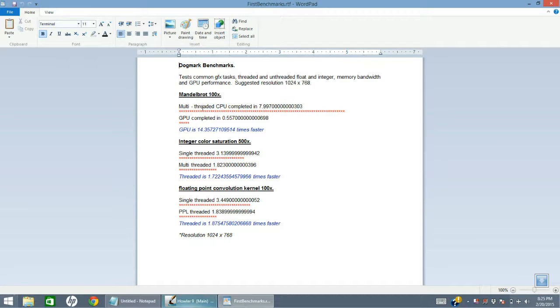So, what we see here is the first benchmark is the Mandelbrot. We compute it 100 times and compare the multi-threaded performance versus GPU performance. And in this case, I was running on the AMD Kaveri processor, which is a pretty good processor, an APU paired with a very solid GPU component.